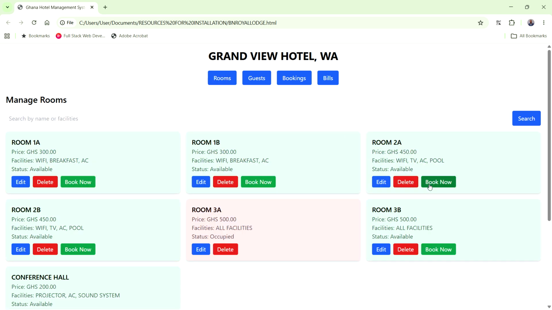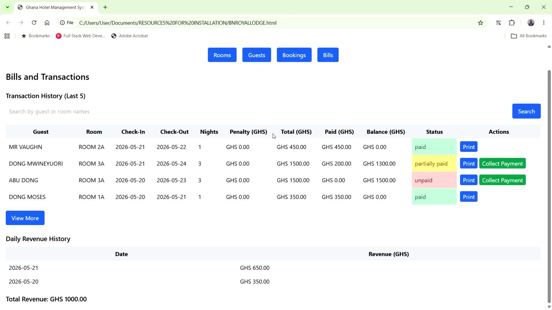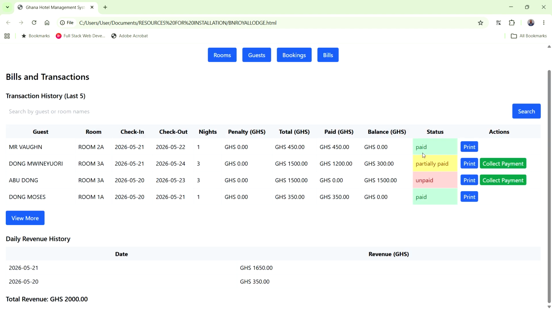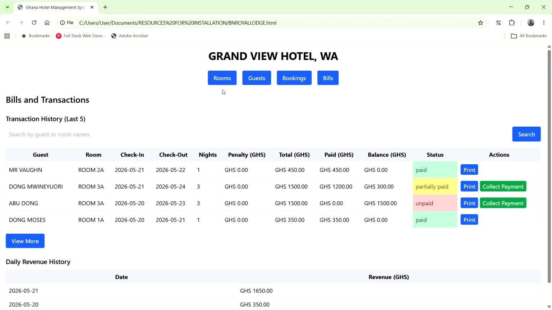So we can now come back to check our rooms and then 2A is now available again because Mr. Vaughn has checked out. So if you come and check your bills, so you see that our amount has now increased to 650 because the payment has been done. So this person can come and do another additional payment. So he owes 1,300. You can come and do an additional payment of 1,000. So you also submit that. So now you have paid 1,200. A balance of 300 is still partially paid. So your revenue has increased. So it gives you your daily revenue history. So that is how our system works.